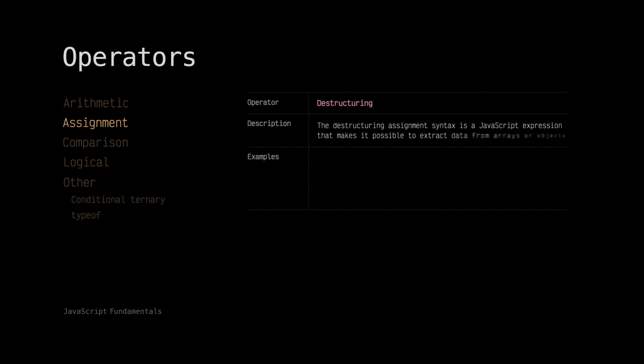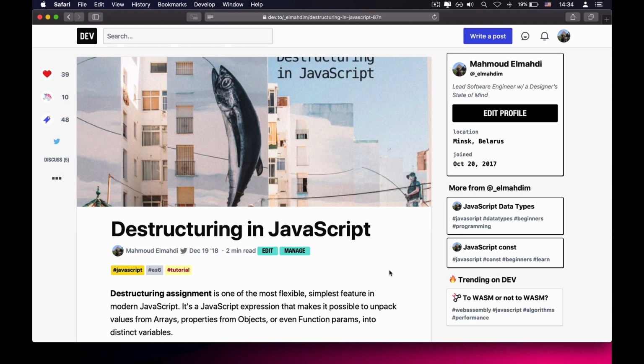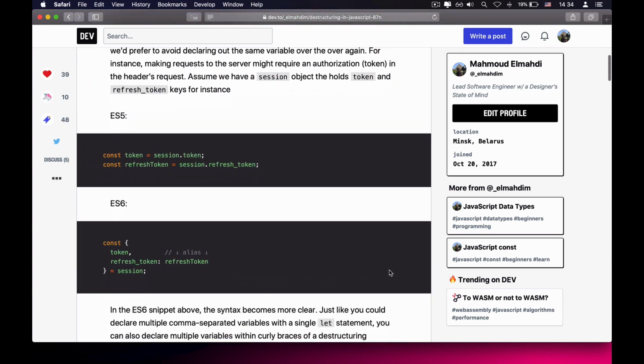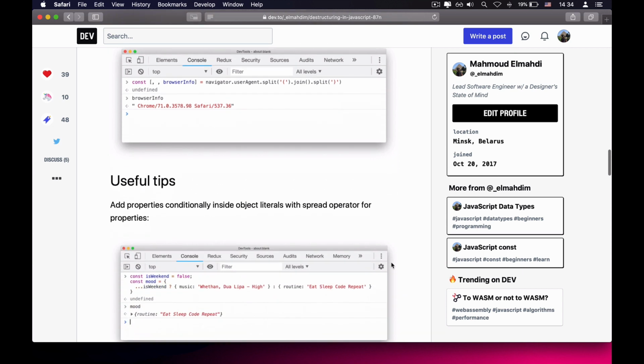Destructuring. For more complex assignment, the destructuring assignment syntax is a JavaScript expression that makes it possible to extract data from arrays or objects using a syntax that mirrors the construction of array and object literals. I wrote an article about destructuring in JavaScript, which I recommend you go and check out, as I talk about more details and useful tips as well.